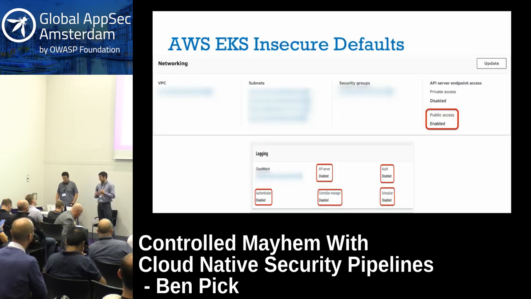And there was a talk a month ago now at Black Hat where they revealed that EKS was publicly accessible by default. That was a very big concern. You need to ensure that you are changing that and aware of it. Likewise, logging is disabled by default, which would help you identify where an issue occurs or clean up after an incident. So you need to ensure that you have that on.